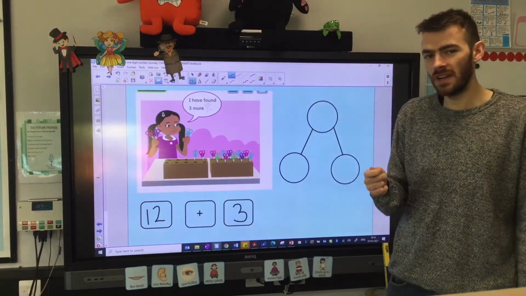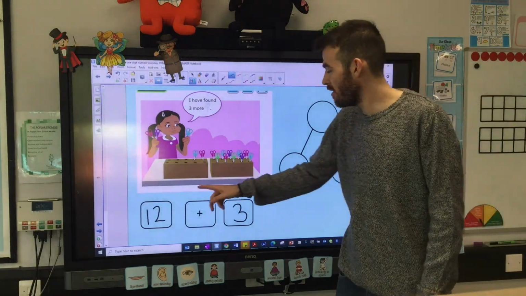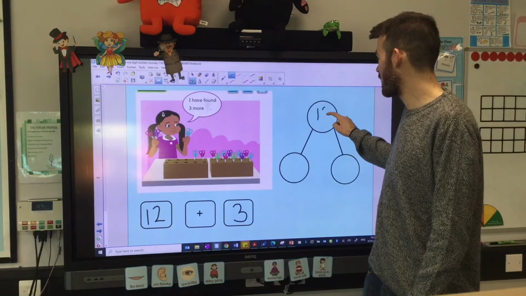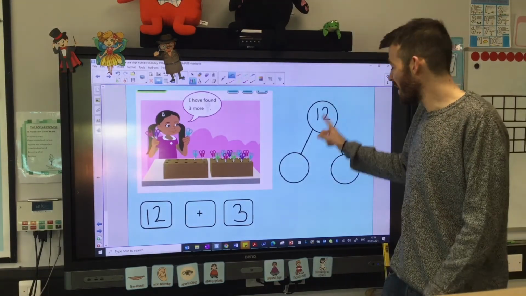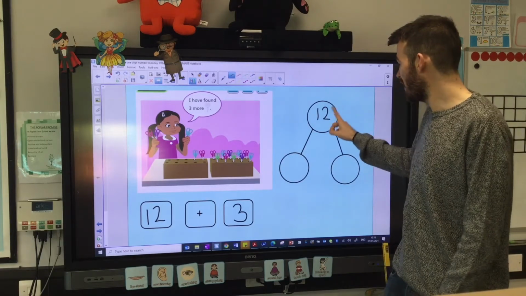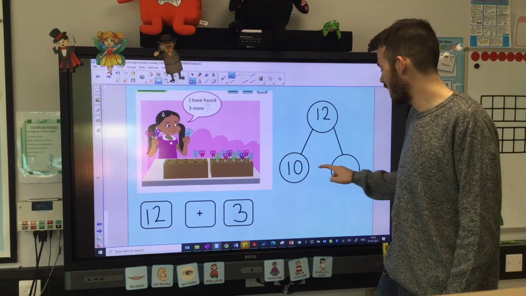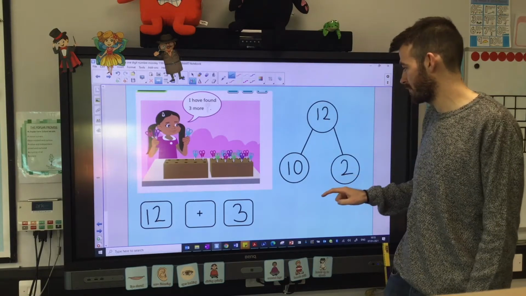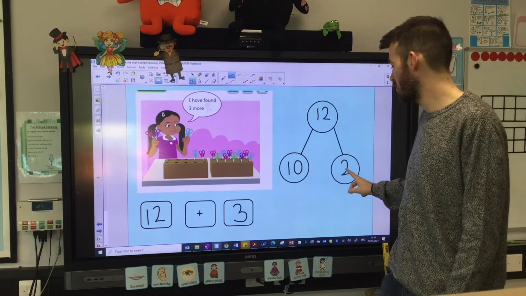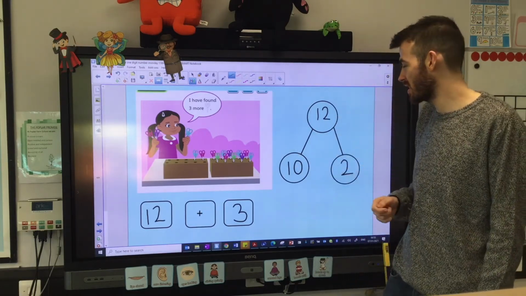Now yesterday we practiced counting on a number line, and today we're going to do something a little bit different. The first thing I'm going to do is look at the number 12, and I'm going to write that in my part whole model. I can split my 12 into parts. I know 12 has 1 ten and 2 ones. 12 is the whole, 10 is a part, 2 is a part, and that's going to help me when I want to add these numbers together.